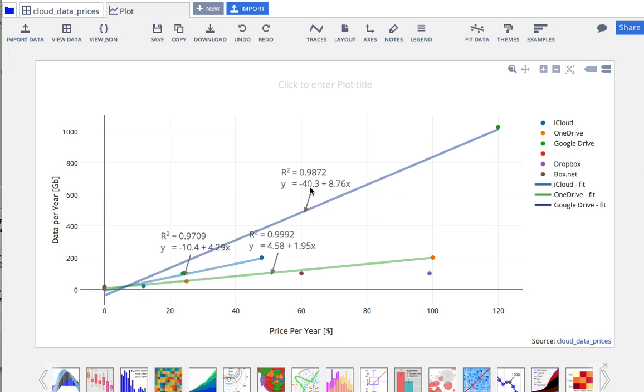So what does this value right here mean, the slope of this line? Well, this is the data per year per price, so this is the gigabytes per dollar. That's what that is. Maybe it might have made more sense to plot it the other way around, price per year versus data, and then it would have given you the dollars per gigabyte. But you can just take one over that and get that.